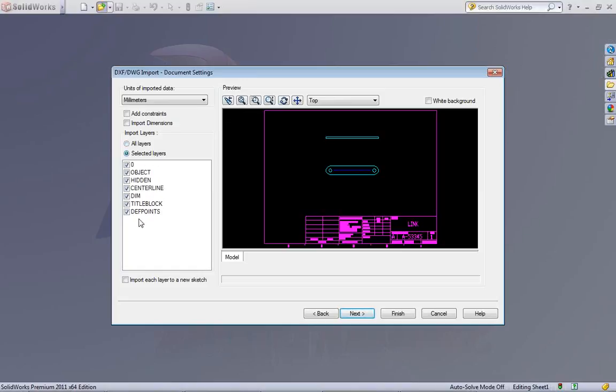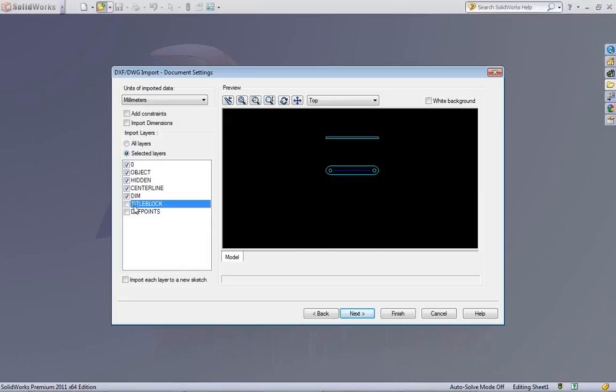So I don't want all the layers. It's not going to hurt to bring them in because I could just delete them or I can hide them, but there's no sense in doing that. So I'm going to turn off at least the title block and stuff. I'm going to add constraints to it and add dimensions.